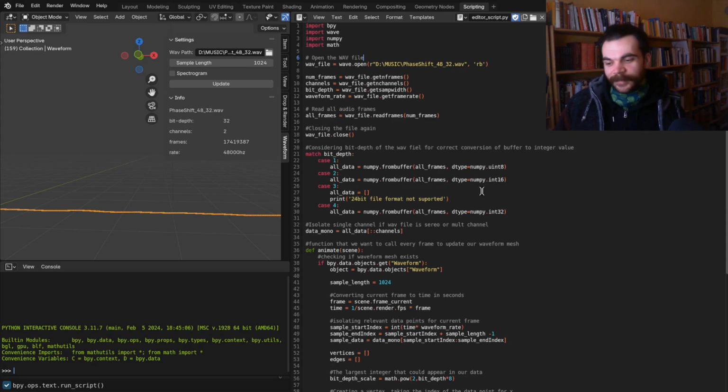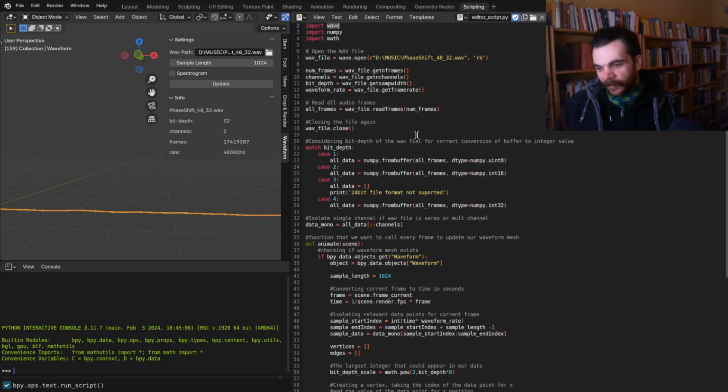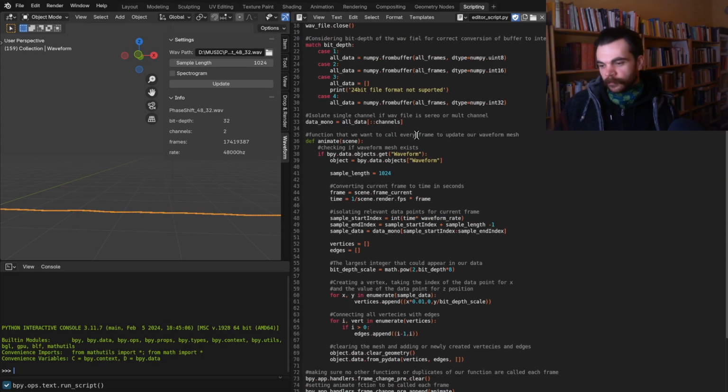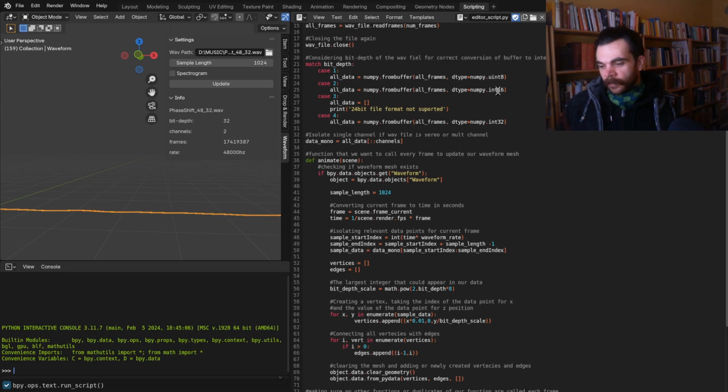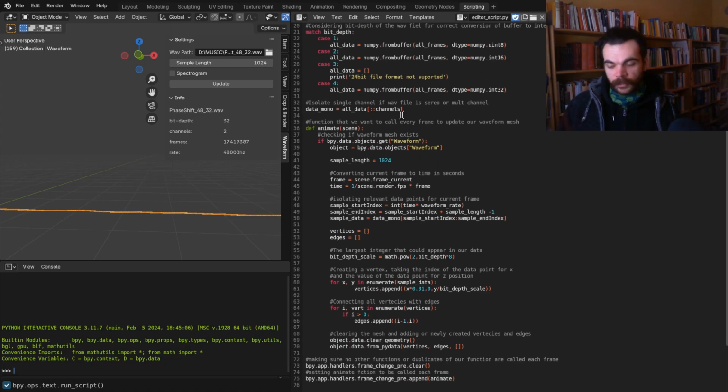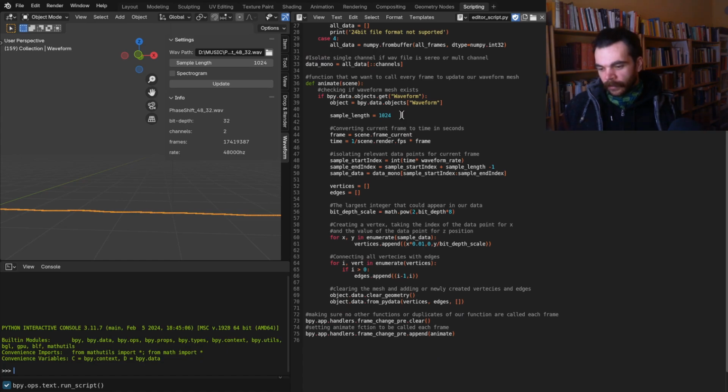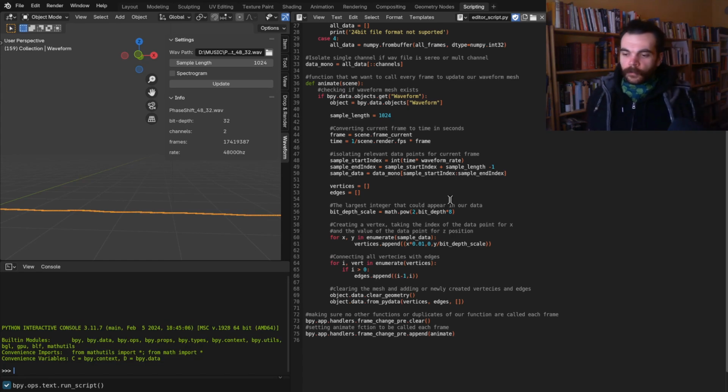So, important parts: use the wave module, make sure you do the correct conversion of bytes to integers, considering the format of your WAV file, cut out the channels you don't want, and then take a small section of this data, considering the timing, like the frame of your scene. You can do this by attaching a function to the frame change pre-handler. That's it.